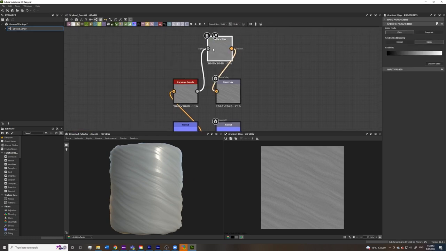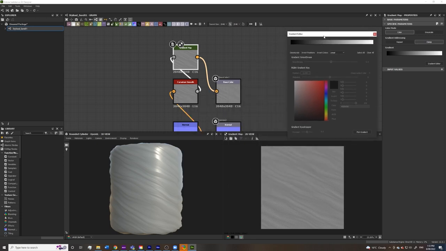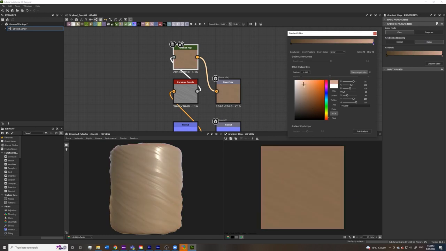So next up the top, just adding a gradient map between the two, and we're going to start to add some color. Make sure we're on the color mode, not the grayscale, and open up that gradient editor. From here on out, it's all about just creating a gradient and selecting the colors and just playing around with the values until you start to get what you're looking for.